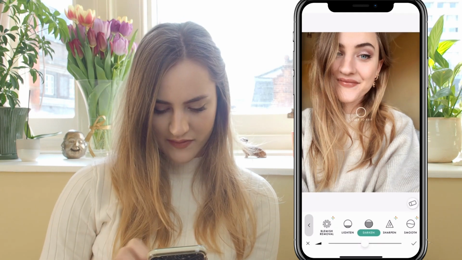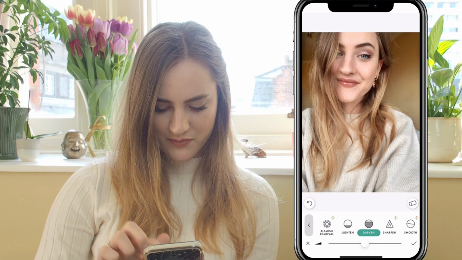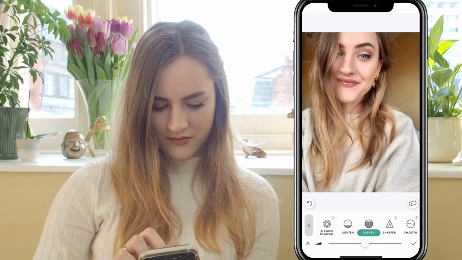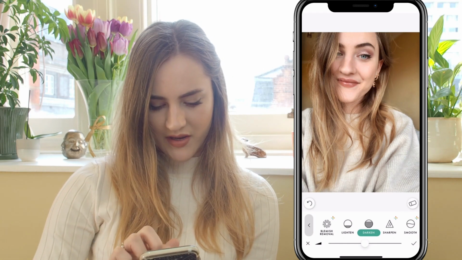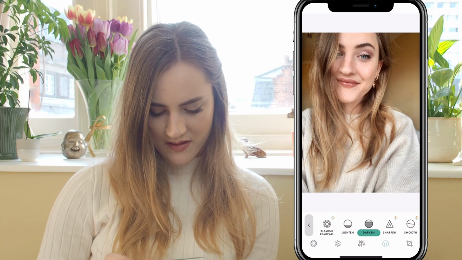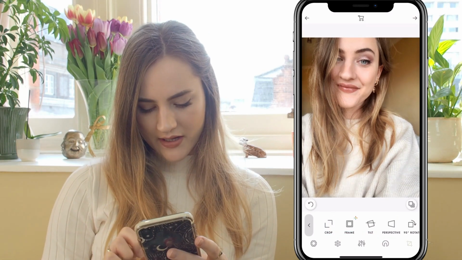And then the same thing with darken. So if you see like some parts of your hair should be a bit darker, then you can like paint over them a little bit and make them darker. So just as an example. And then when I'm happy with that, I can save it.